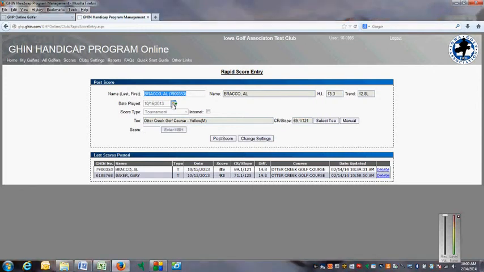Maybe if you have a drop box at your course for just regular play, you would not want to check the same date because you could have scores from the last week that you go ahead and post in here, and you'd want to have the capability of clicking on the calendar, changing the date to the appropriate one. We could even go outside of our home course if we wanted to.